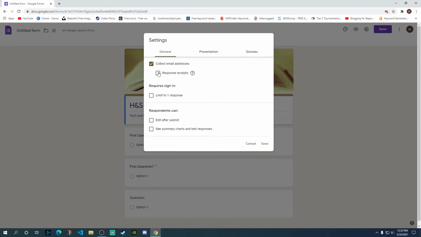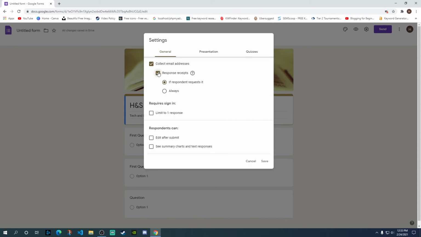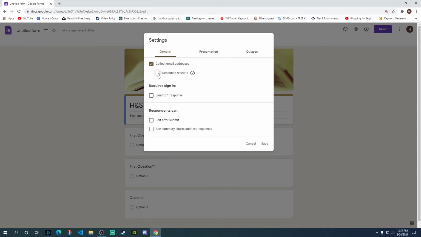After this, you have the option of response receipts. So this is something like when somebody fills out a form, they will get a receipt of their response, that they have submitted the response. So if you want that to be active, you could check that, and then you have a couple of options. If the respondent needs it, then they could request it, and only then it will be sent. Or you could just check it always, and then it will always be sent over. So this depends on your individual requirement.